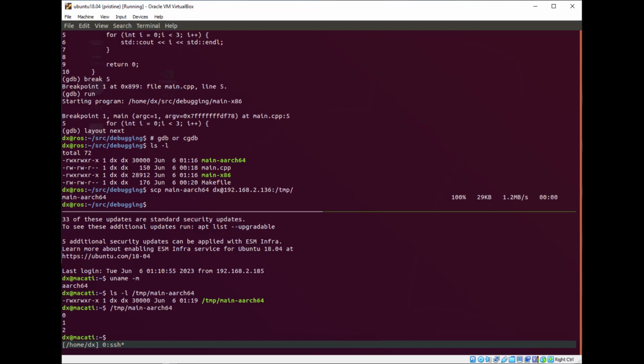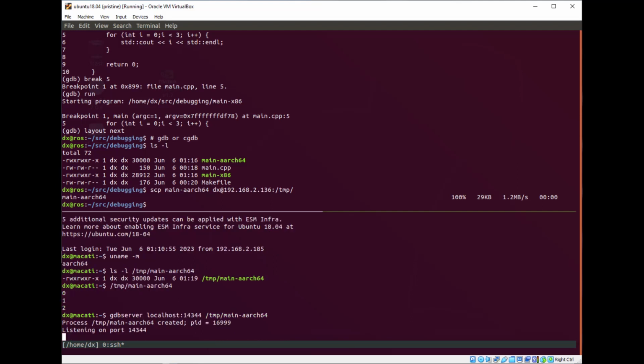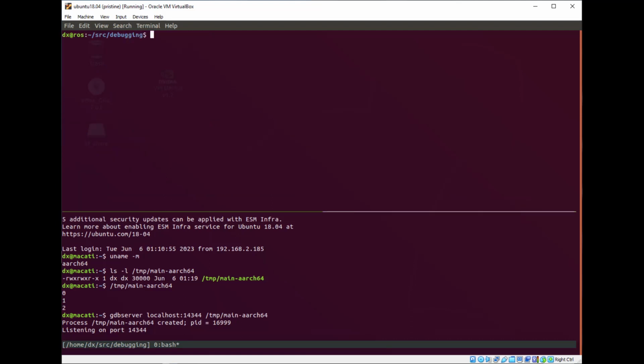But how do we debug this? Well, you can just type gdbserver, localhost, and any port number greater than 1024, of course, 14344, and then main there. Press enter, and it will be waiting for a connection from a Linux machine here.